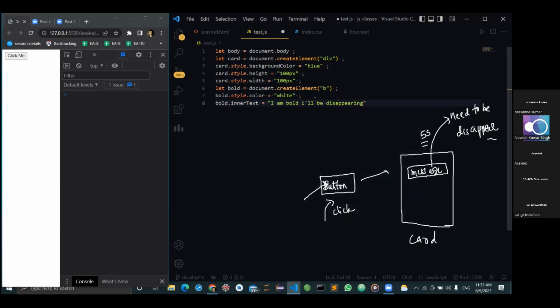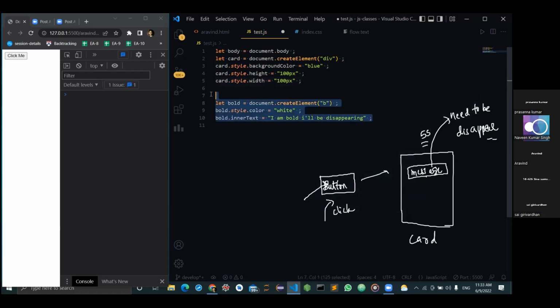So this one needs to disappear. Okay, now what I am trying to do is that these three lines create a bold element, right? These three lines create a bold element in the random access memory only. So bold is the element, and that got created with the tag name of B, and that has a style of color of white, and the inner text of that bold is going to be this one.